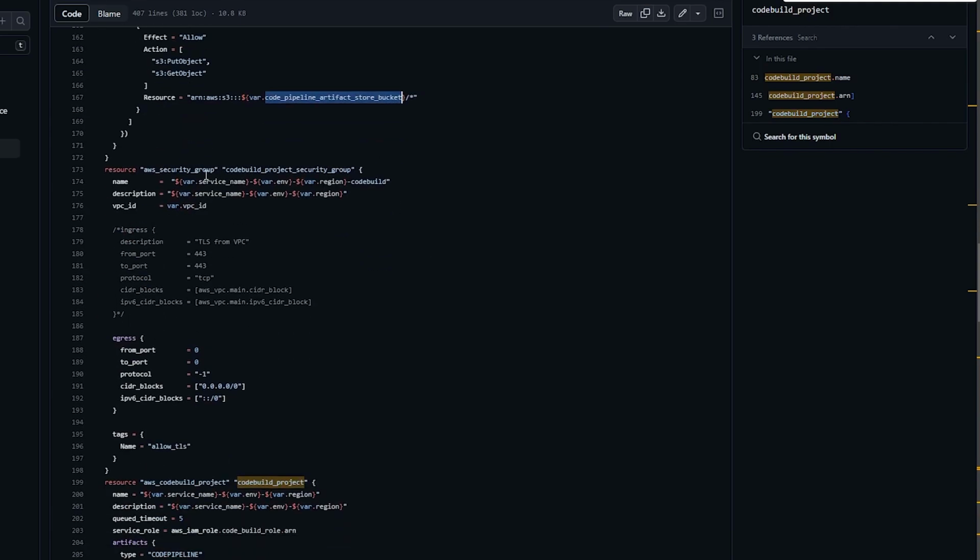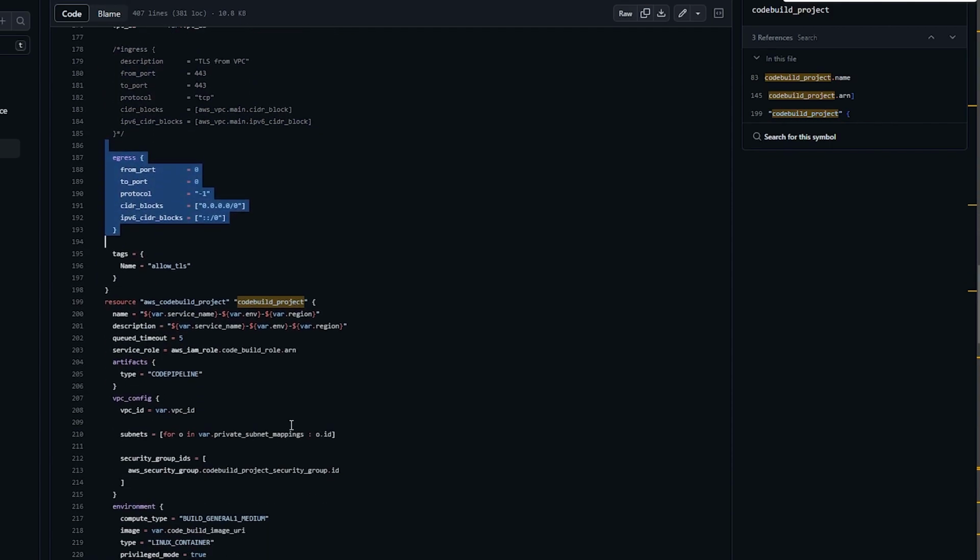Nothing too fancy. Additionally, it does have an AWS security group for the code build project, so that when it's operating in your VPC, you can at least egress. At the moment, I don't have it ingressing. Nothing should be reaching out to it because it's not running all the time. So pretty much that just lets it talk to stuff.